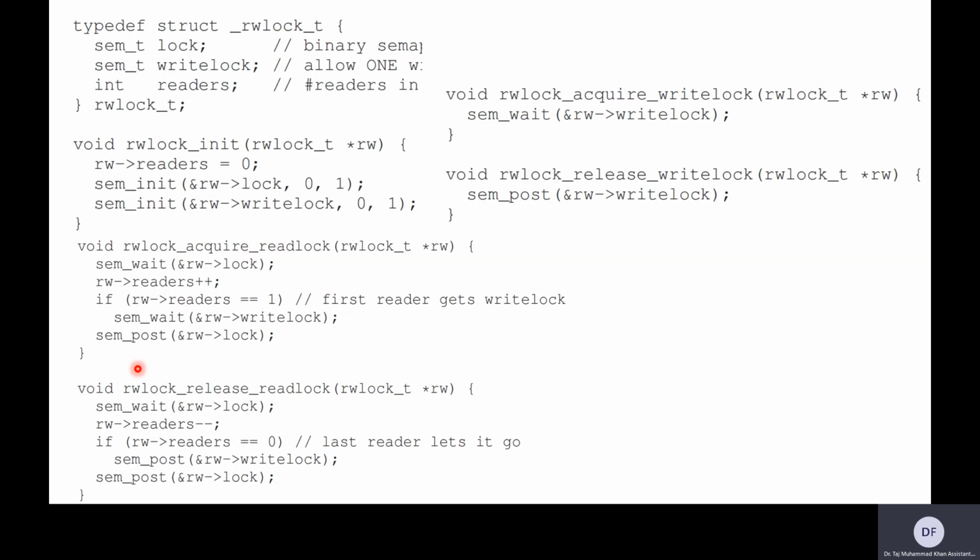While it is reading this shared global data, if another thread also wants to read the global data, it will also call rwlock_acquire_read_lock. It will acquire this lock to access the structure and increment the number of readers. Since the number of readers will become 2, it will skip the if body, release this lock and return. The second thread will directly go and access shared data in the critical section for read-only purposes.